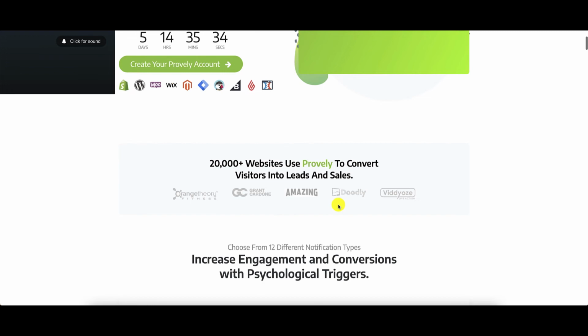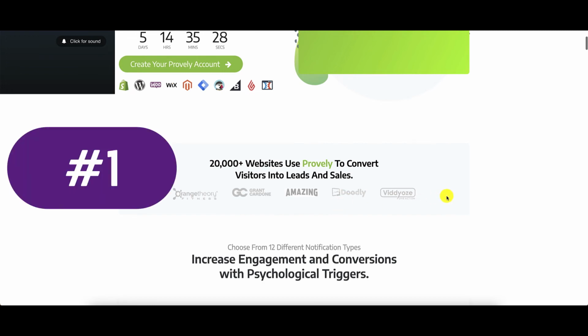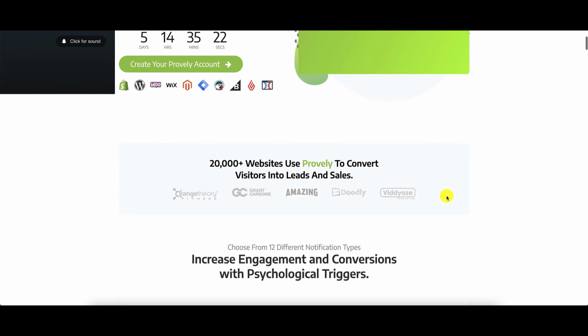And if you look at some of these names, they are big names like Doodly and Videos. And therefore, this is the first benefit. You can rest assured that it has been used, and the lessons over the last 5 years have been used to update to Approvely 2.0.